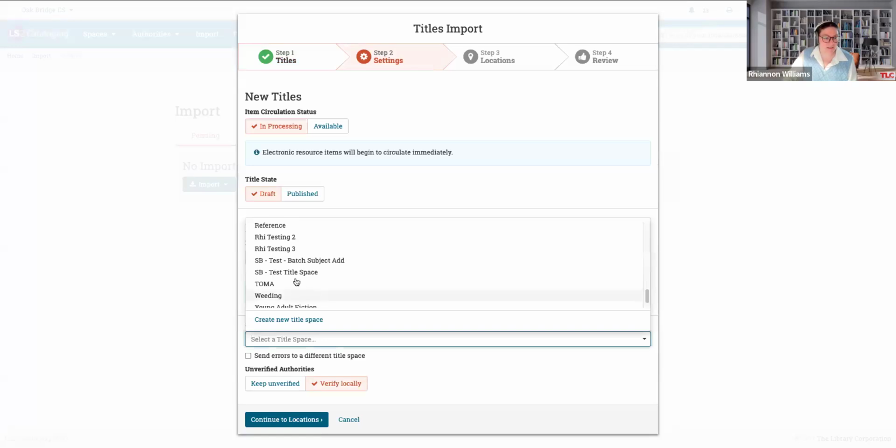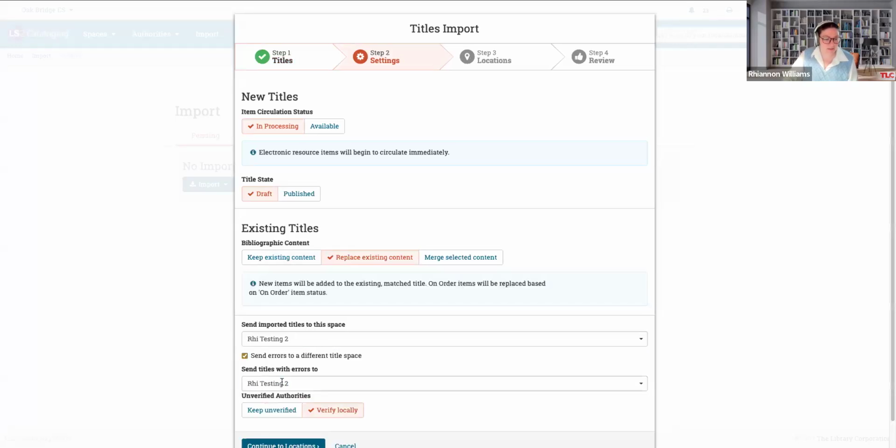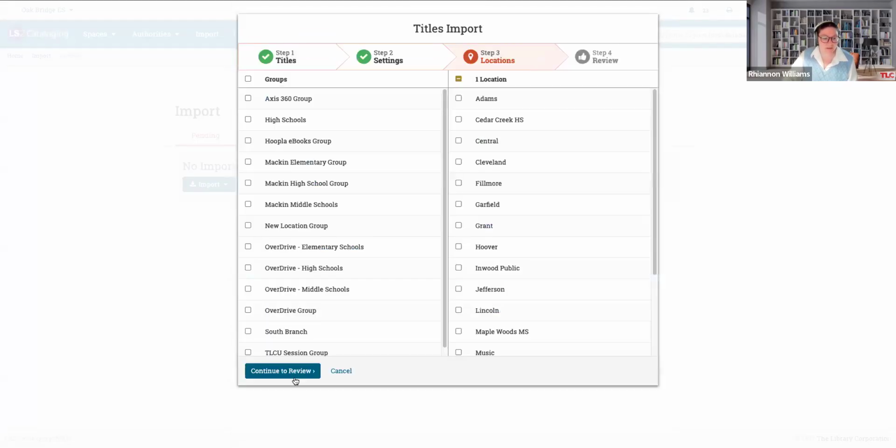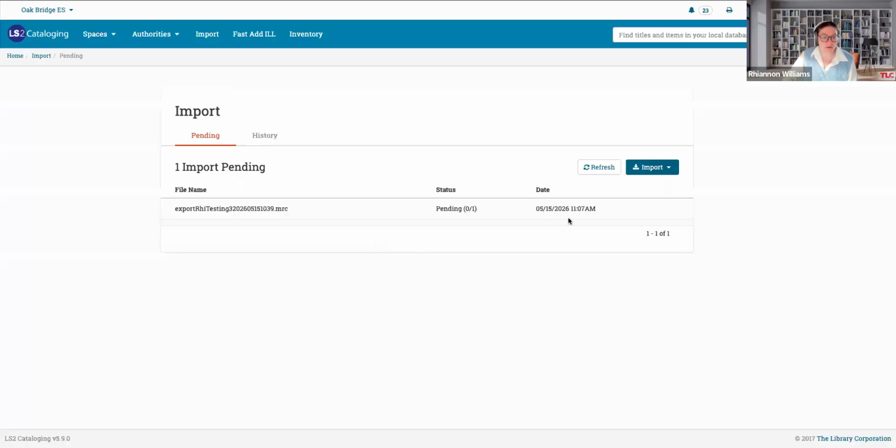So let me send this to the right space and select my error space, select my locations. Okay, now I can start my import. So here we have our pending import tab. It shows me the file name that I imported, the status, how many records are in there and how many are still waiting to be processed, and then the date that it was imported.